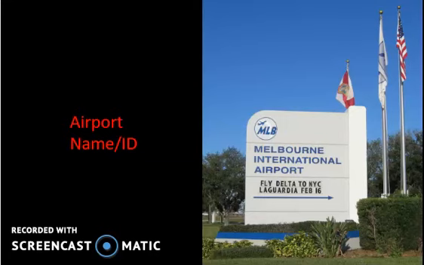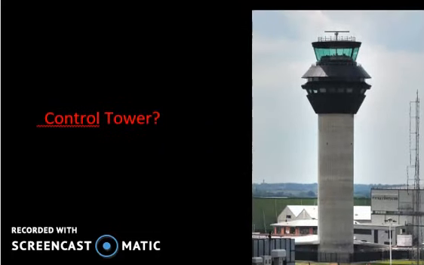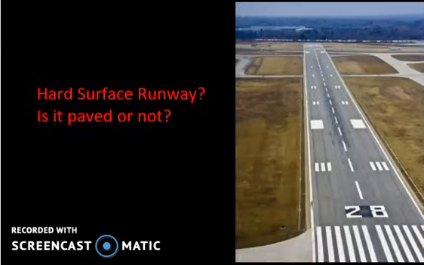Today I'll be discussing three things. First is how to find the airport name and locator ID. Secondly, we're going to determine by looking at the sectional if there's a control tower or not. And lastly, is the runway hard surface or is it other than hard surface, such as turf or grass?